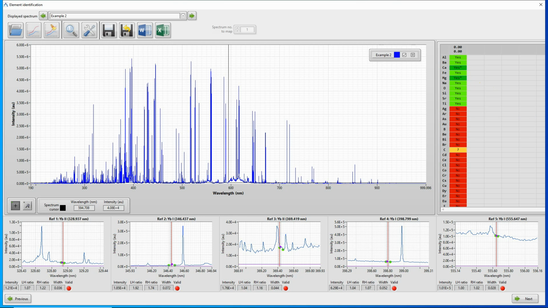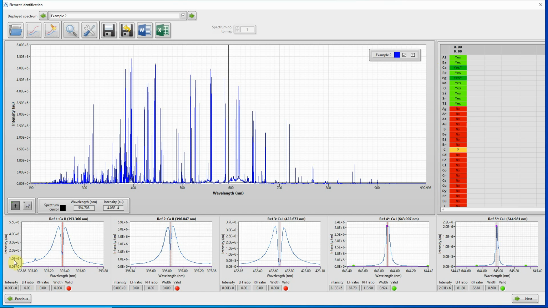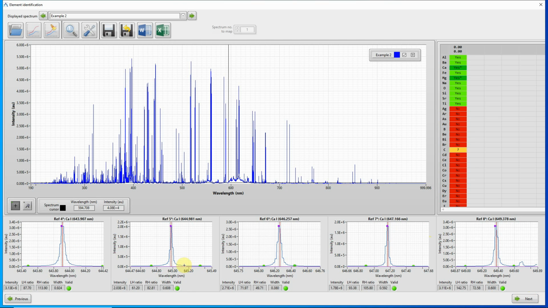For example, if we check the reference emission lines for calcium, we can see that the three primary emission lines are heavily self-reversed, and as a result the algorithm was not able to detect them as valid peaks. In such cases, the algorithm also checks the secondary reference emission lines, and in this example those secondary lines are found, and thereby calcium is identified as being present. So these are the secondary lines, and there are more of them, and they're all identified as being present.